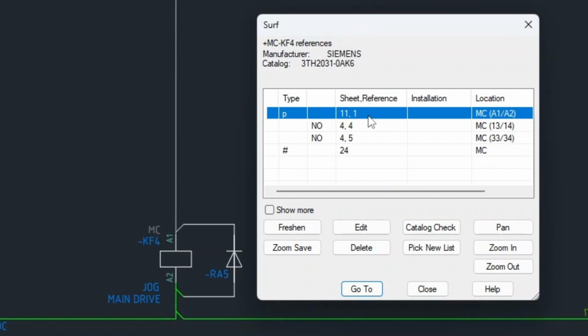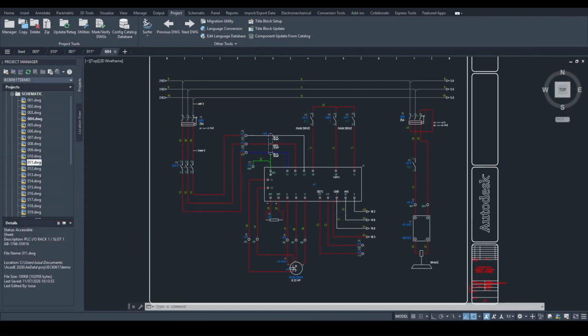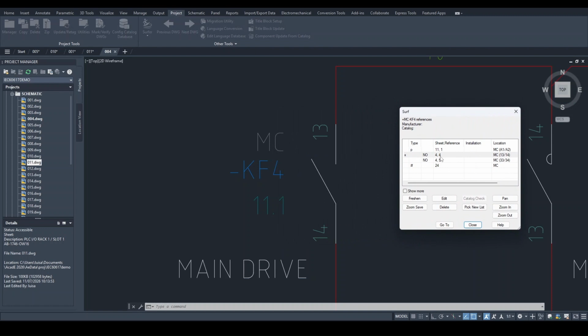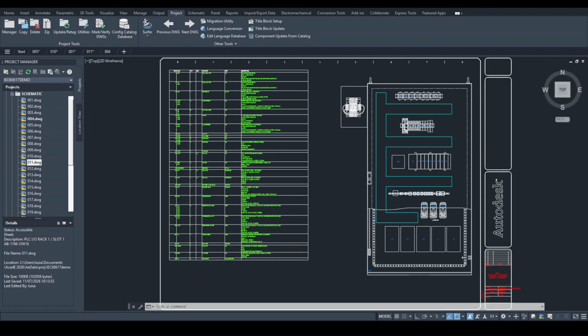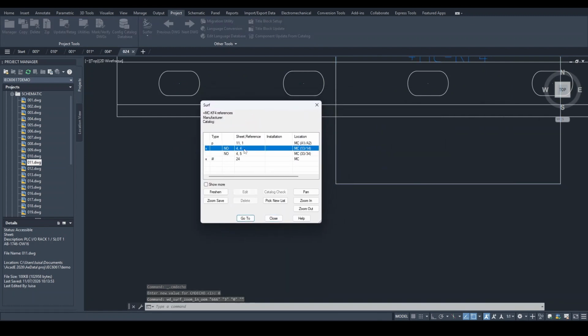I'll click a contact. AutoCAD Electrical jumps directly to the sheet where the contact is placed. Now I'll jump again to the backplate layout. Surfer keeps the list open, so you can move between coil, contacts, and panel layout without losing your place.